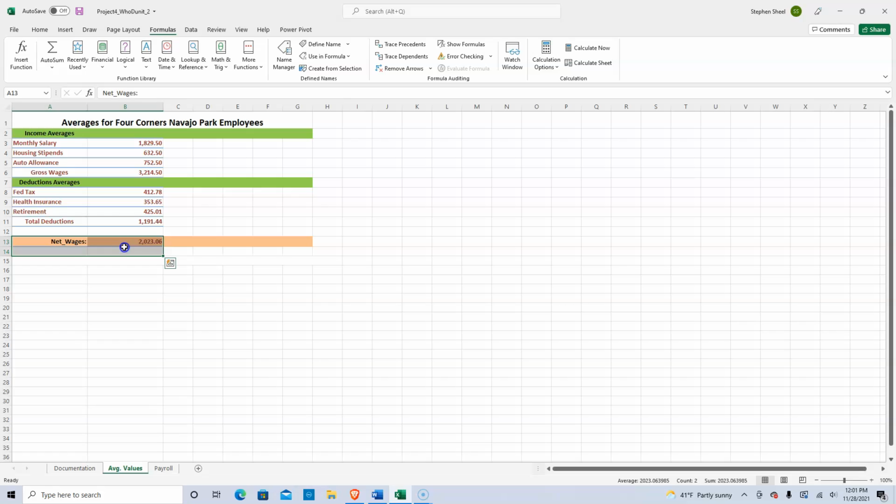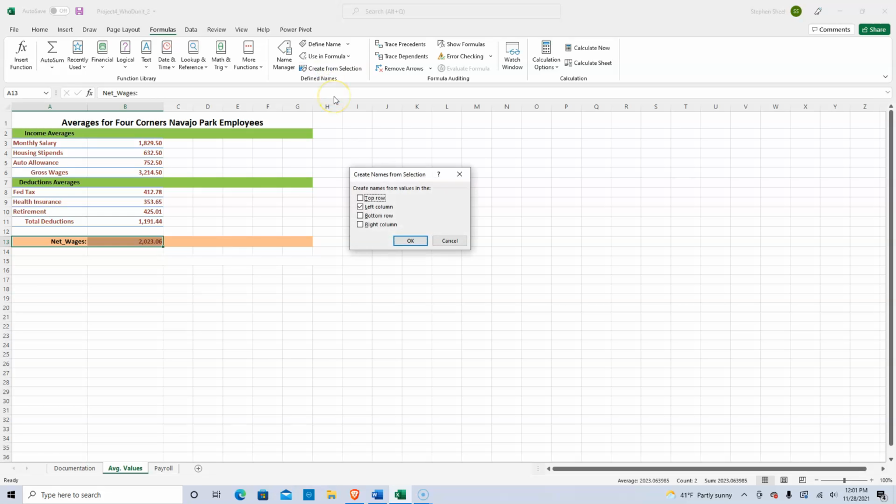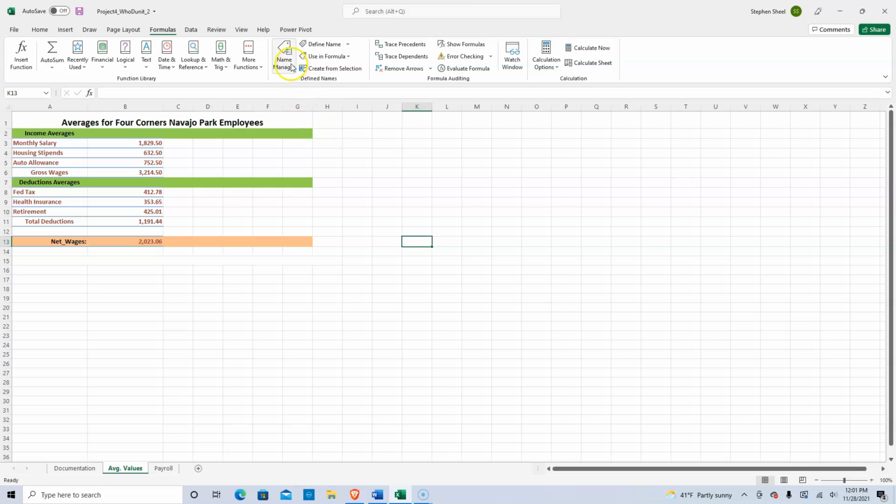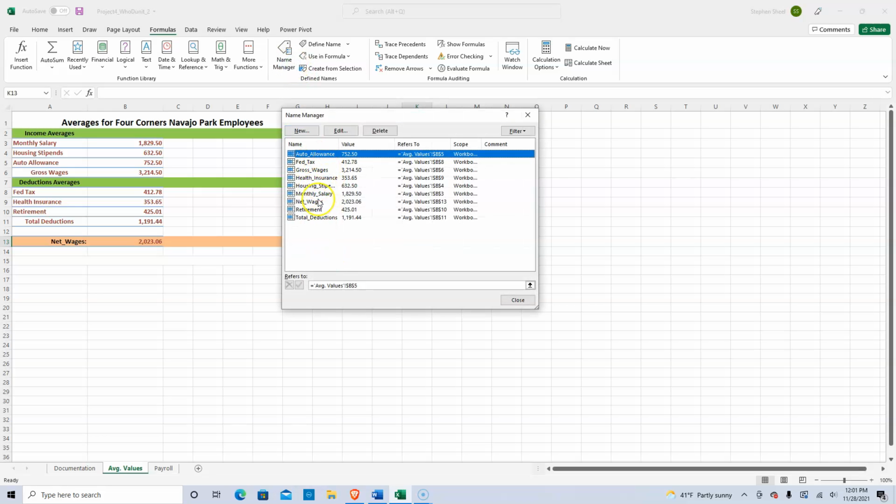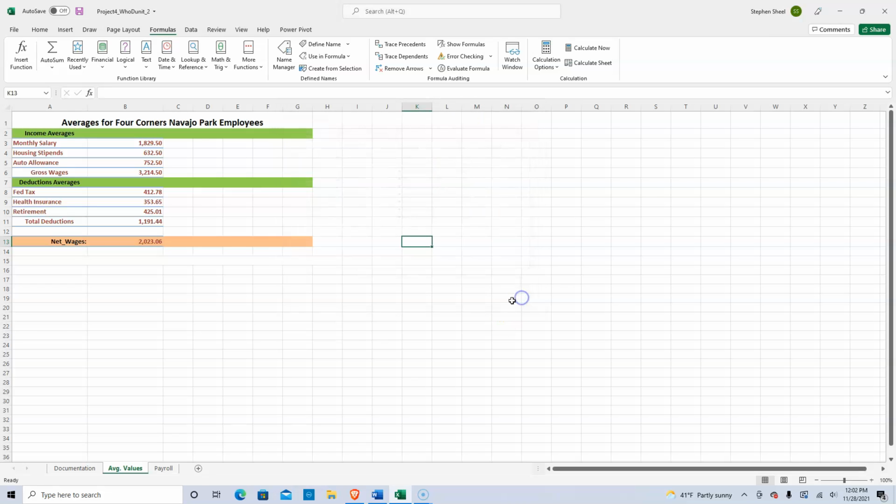And one more. Let's do the net wages. Okay, and again, name manager, we have everything named, all the way down to net wages. Okay, so everything's cool. So we got these things named. So now you and Tanya and Whodunit are going to analyze the spreadsheet using the what-if analysis.